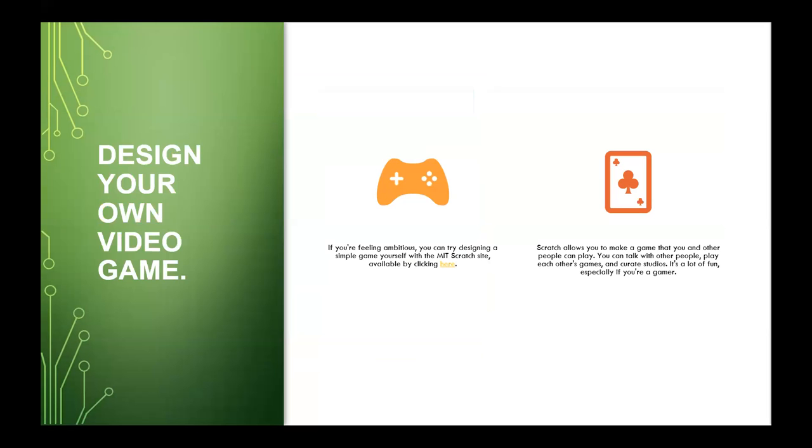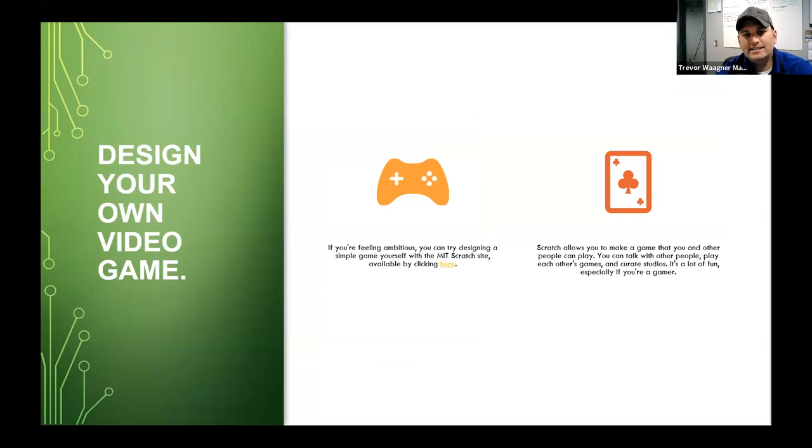There we go. So MIT has developed a game development site called Scratch. And if you want to find out more information on it, you can click on that link and it'll allow you to create a game that you and other people can play. You can talk to other people, play each other's games. It can be a lot of fun, especially if you like playing games online or like developing games. So something worth checking out.